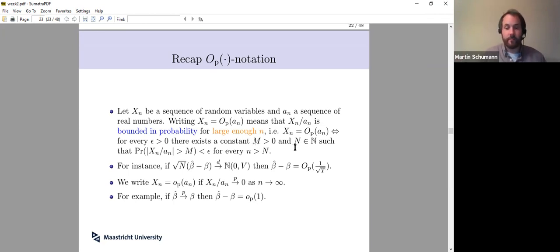And there is some natural number N such that the probability that the absolute value of X_n divided by this sequence a_n is bigger than this constant M is smaller than epsilon for every n larger than this big N here. Okay, now what does that mean? It basically means in practice one thing.